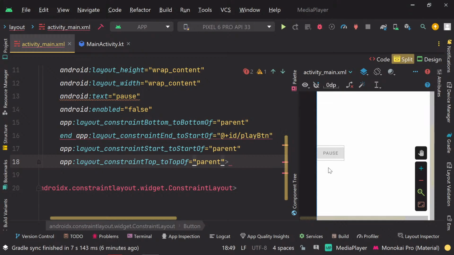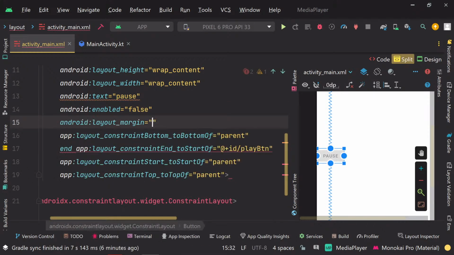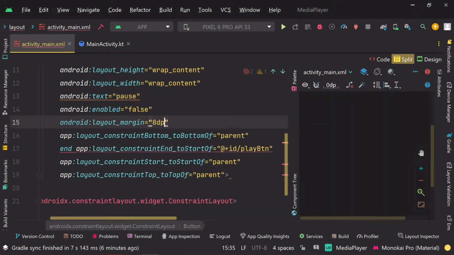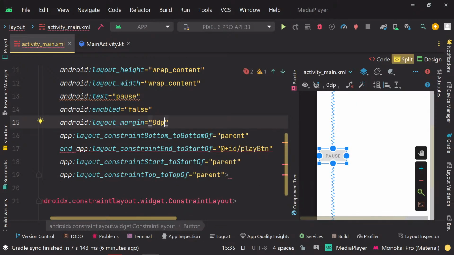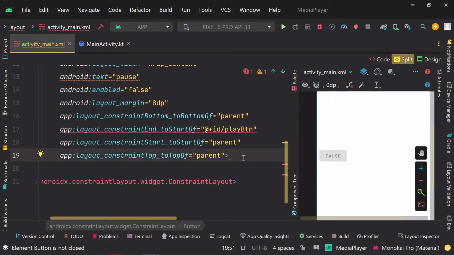For margin, I'll be giving it a basic margin from all sides, it should be 8 dps. That will be the margin that we will be providing. Now let's start with creating another button that will be a play button. Similarly, we will be utilizing a play button as well over here.